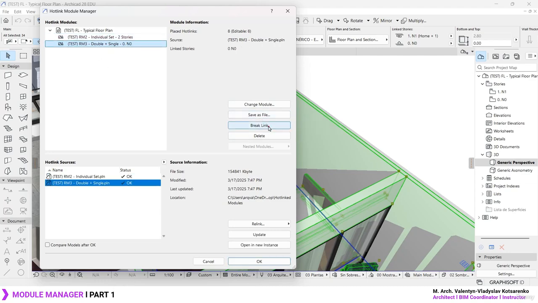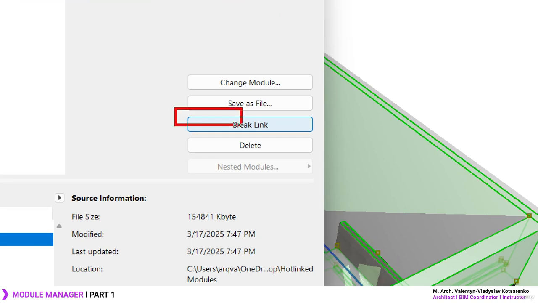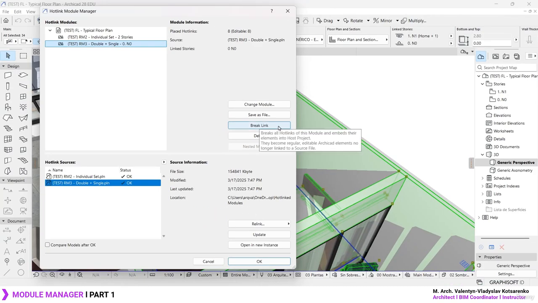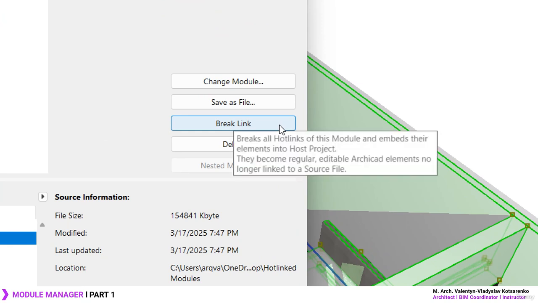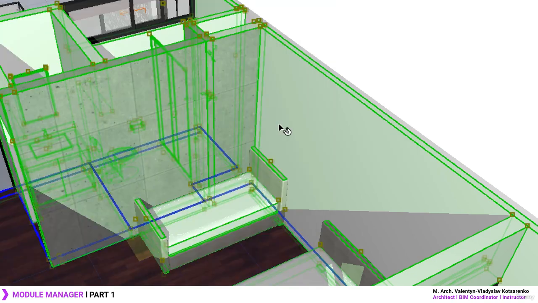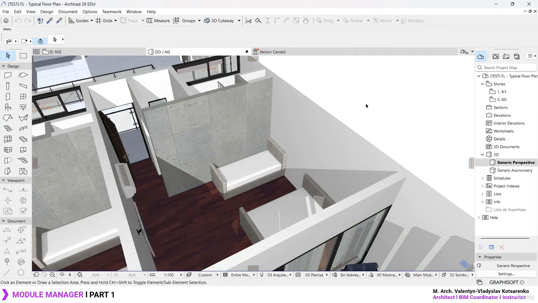Now you also have the possibility to break the link. As ArchiCAD will tell you, let's see if we can maybe zoom in over here. Let's see if we get this window. It's going to break all the hot links of this module and embed the elements into the host project. As ArchiCAD will tell you, everything will become completely editable, okay? Because this is something we haven't commented.